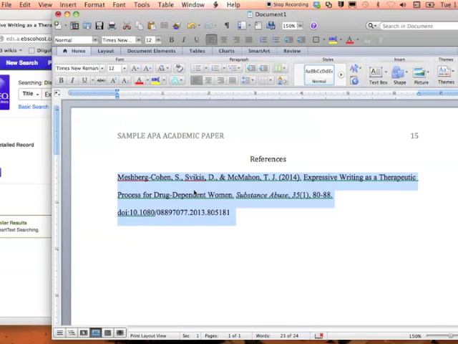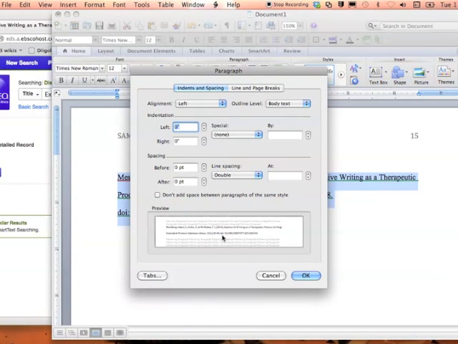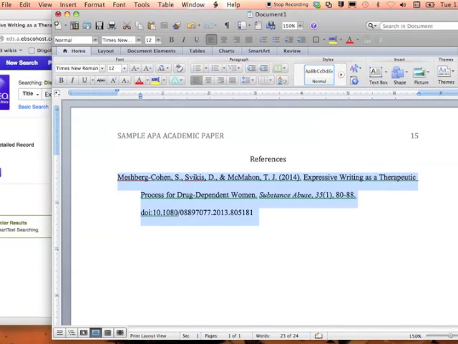With our reference page and our list of entries, we need to use what's called a hanging indent. So I have my source highlighted. I'm going to right-click and go down to Paragraph. And you'll see right here in the middle, the indentation frame. I'm going to choose Special and change it to Hanging. And there you go. You're done with that part of it. You don't have to mess with figuring out how to tab over or any of that. It's all done for you.